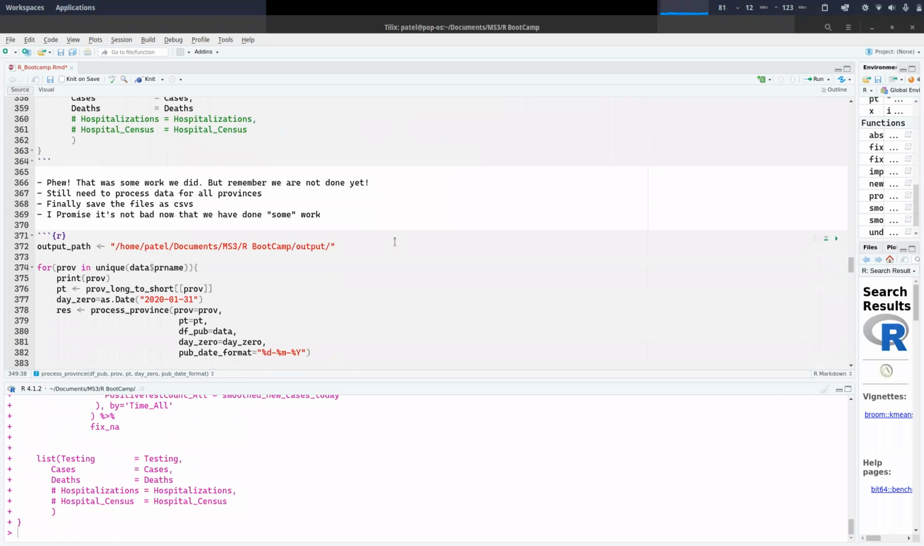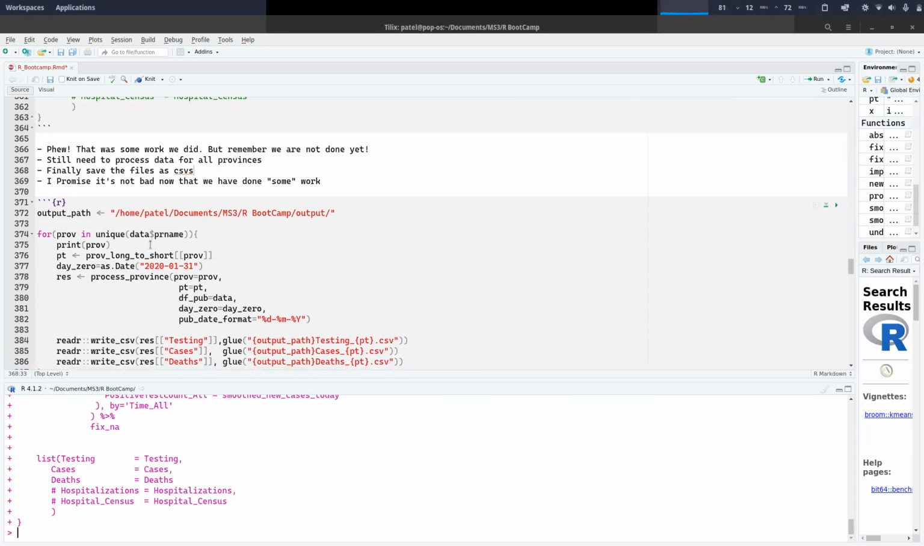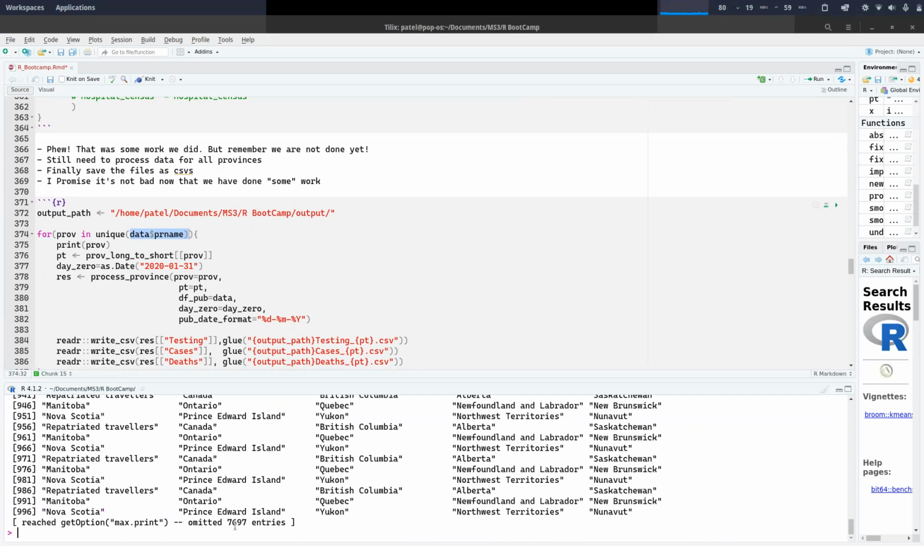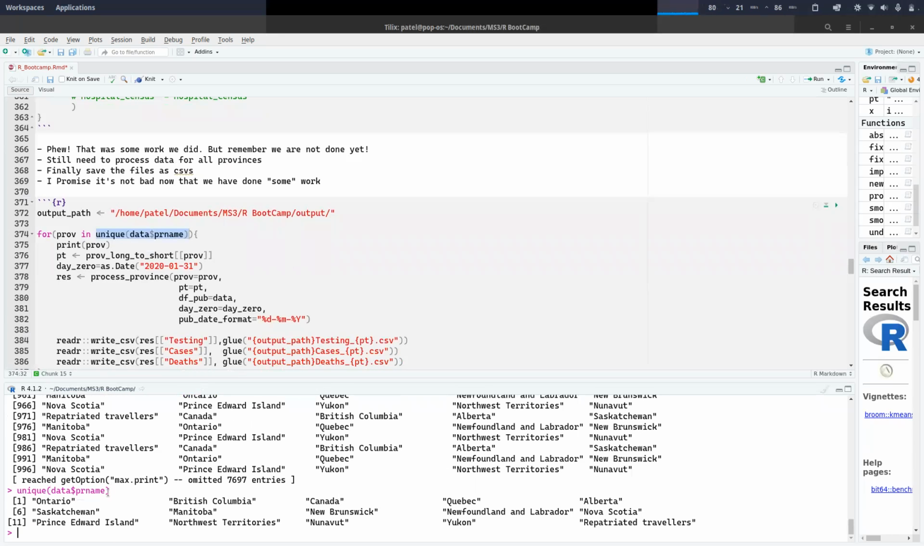So we run this. And finally, we are there. We did a lot of work. We made it work for one province. We made it work for one particular output file, testing. And then we made it for cases and deaths and so on. Now all you need to do is run a for loop over all the provinces. So again, if you remember, if you do data of PR name, which is the name of the column, it will contain duplicates because we have like 8,700 entries. So we take unique values. Unique is an inbuilt function in R that will give you the unique values.